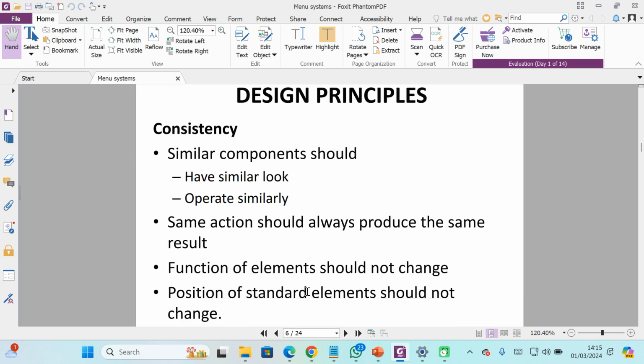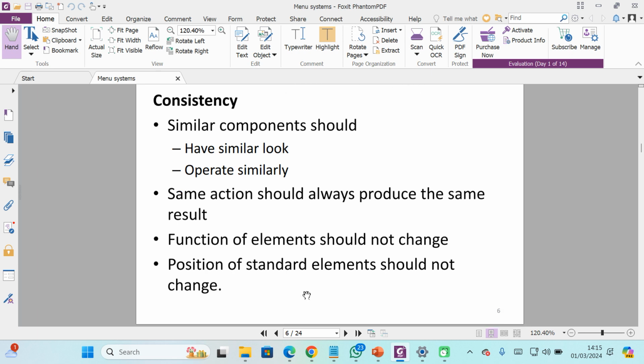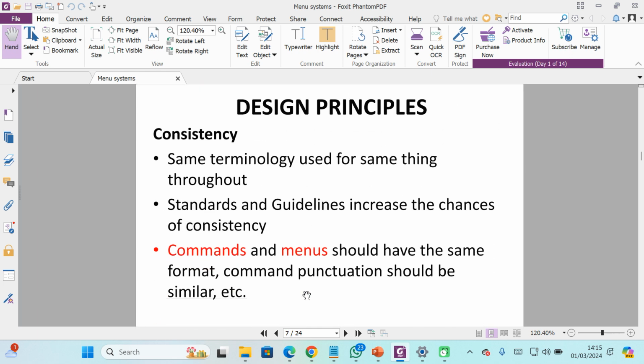So consistency is here again. I'm not going to talk much. I'll just slide the same thing that we've known. Whatever you are using should be the same from one interface to the other. That is the consistency for us.